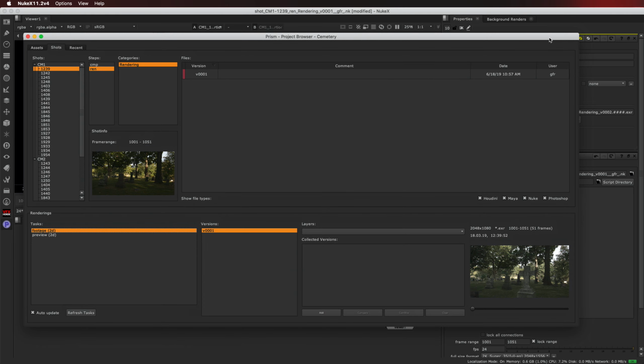Now that that's done, I'm going to go back into my project browser and refresh the tasks. Now rendering shows up there, and there is the file that we have just rendered. Just a couple other things I want to point out about the Prism Project Browser. Here in the Files pane, you can filter what files you see based on the file type, using these checkboxes down here. I only have Nuke files in here, so it's going to make it disappear. You can right-click and create an empty file based on the pipeline's presets, then open that and start putting things into it that way.